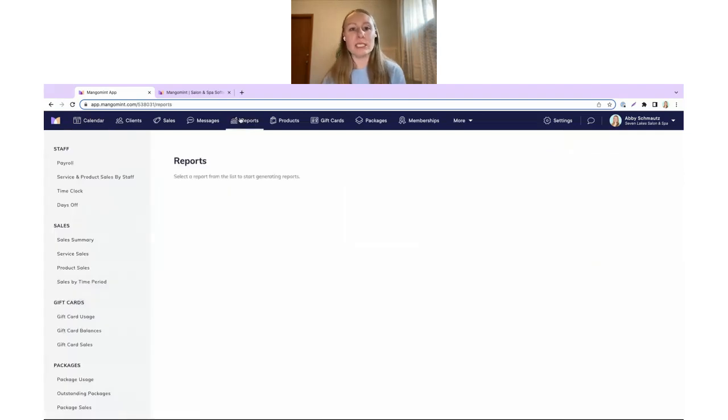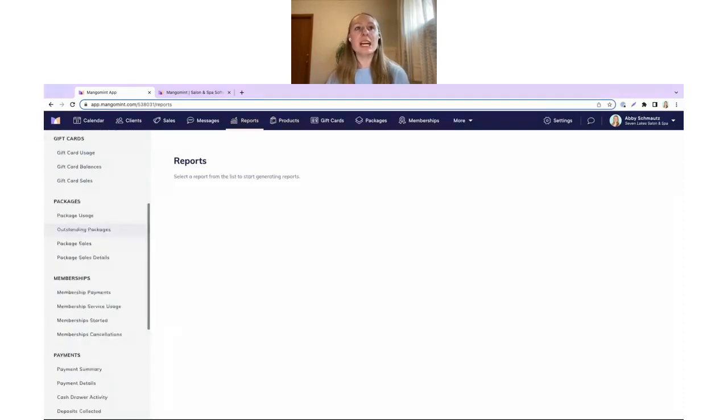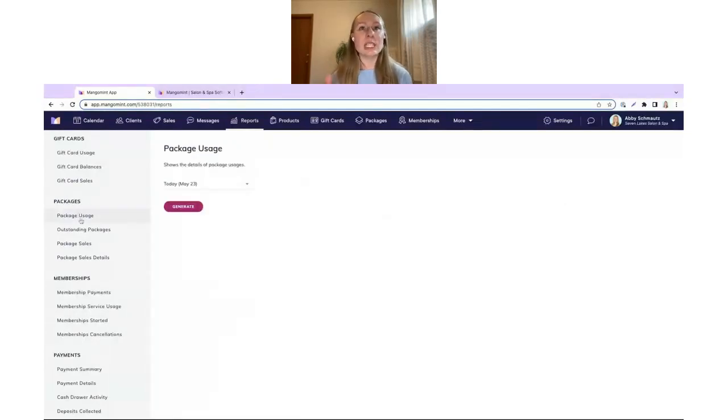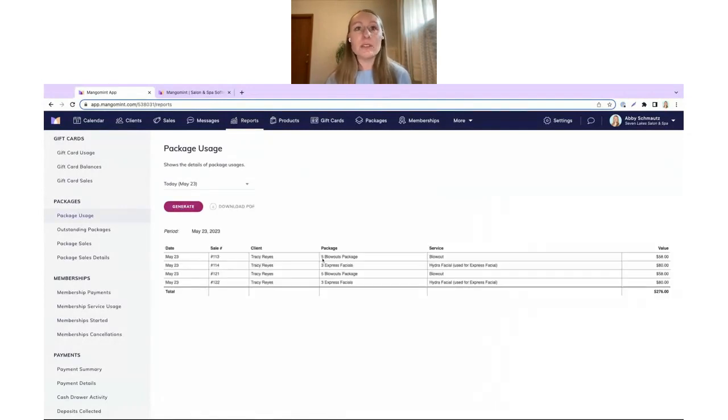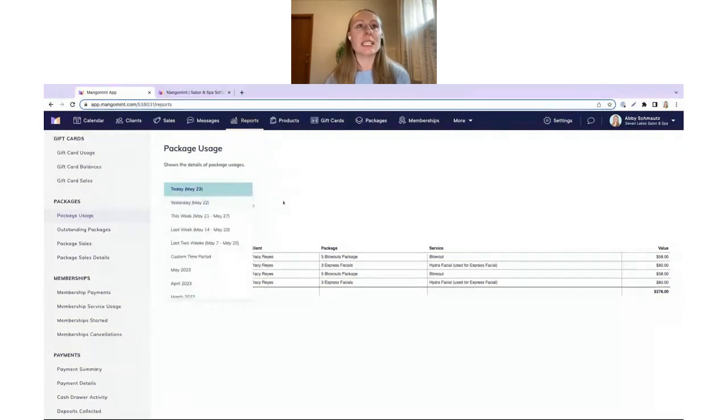If you just go to the reports tab, we do actually offer a bunch of really detailed reporting to track the usage of both memberships and packages. So if you go here to reports, you'll see that we have a lot of different reports set up for both memberships and packages. So we've got packages, you can look at package usage. If you click generate, you can see all of the usage that's happening. You can easily set it up for whatever day you want to look at.